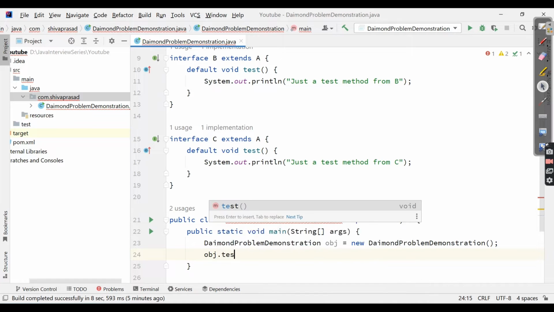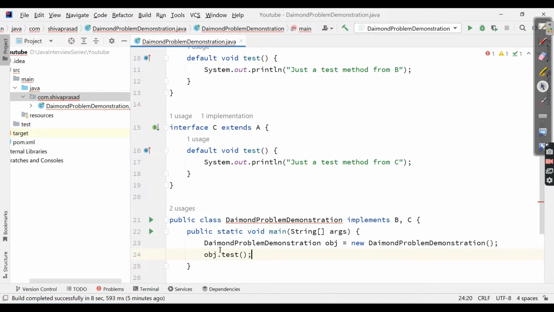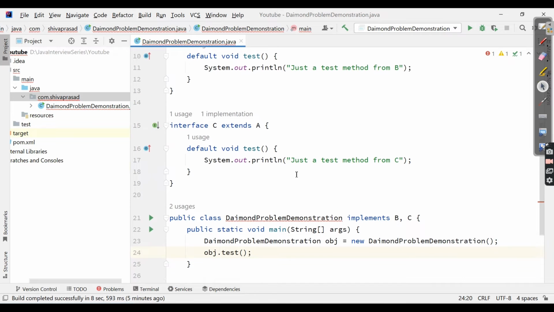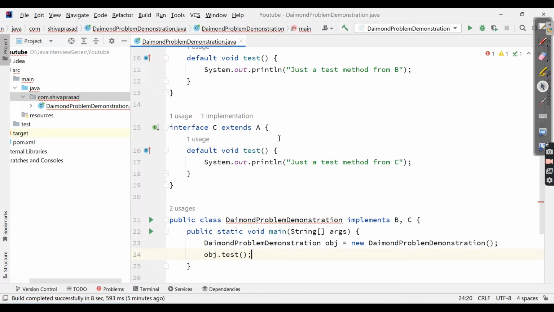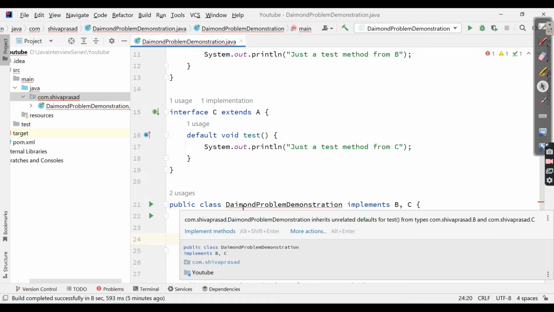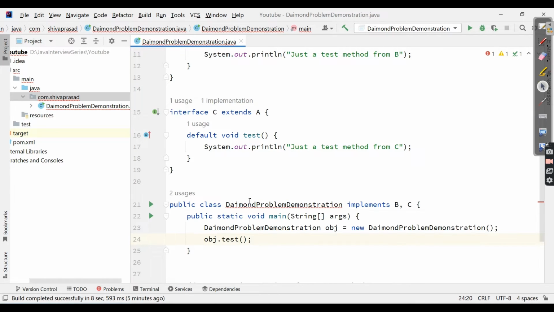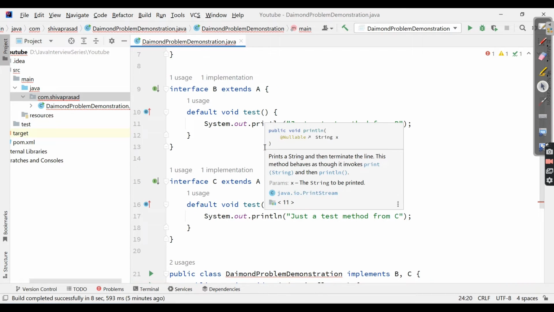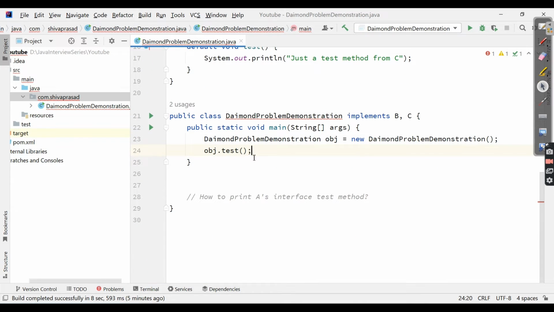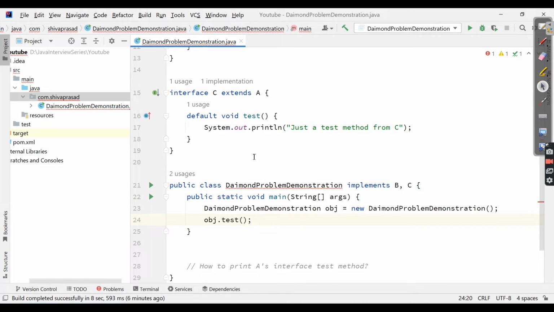For example, you say obj.test. Okay, I can call obj.test, but which test method should I call? Should I call C's? Should I call B's? Because the test method which you are trying to call exists in both interfaces. So I'm confused. Please help me get out of this confusion. That is what the Java compiler is telling us, right? Now you need to tell the compiler, when I call, you call C's test method, or B's, or else A's, whatever it is. You need to tell it explicitly.